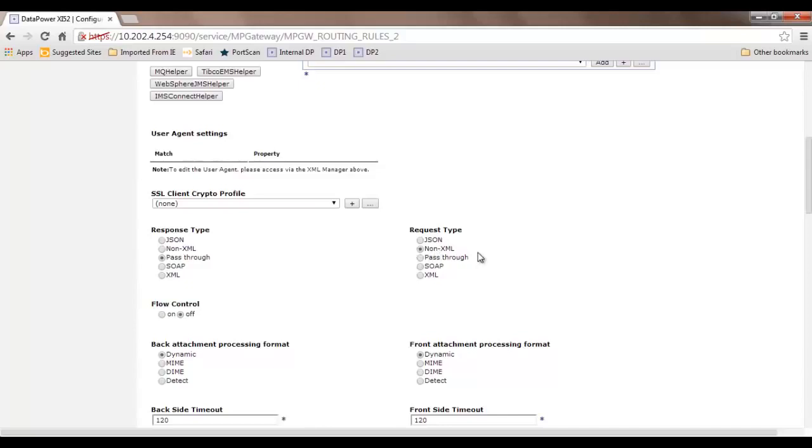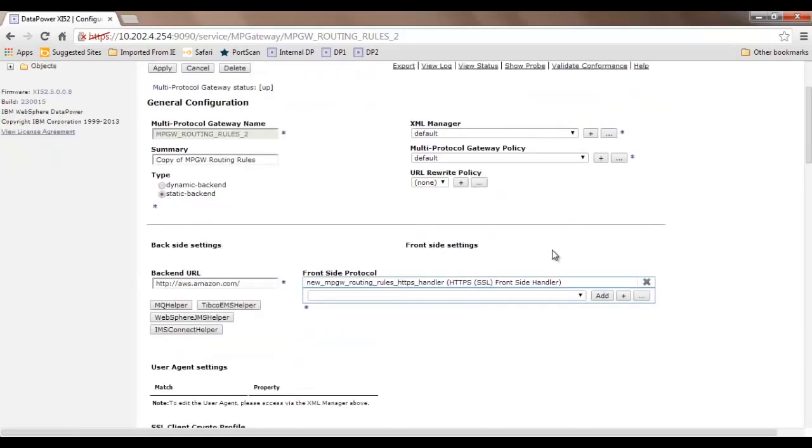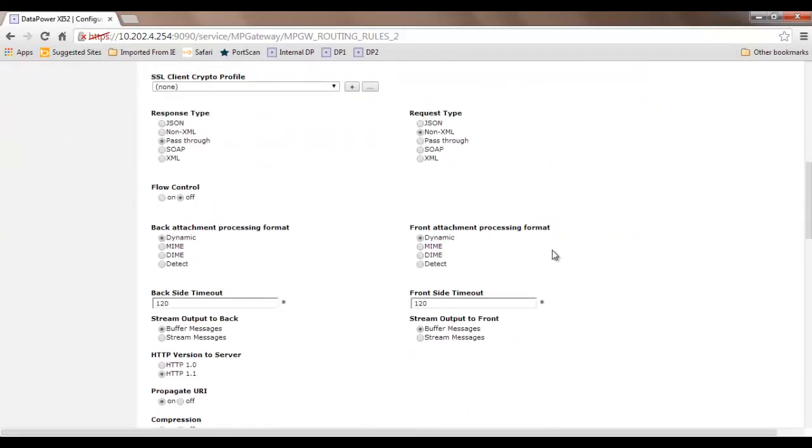If you don't want your DataPower to look inside your content, then choose pass-through. There is a downside to it. Whenever you choose pass-through, DataPower will not look inside your content, and as a result, the policies which you configure inside the multi-protocol gateway policy, which we will discuss in another video, will not be invoked. So that's the downside of it.